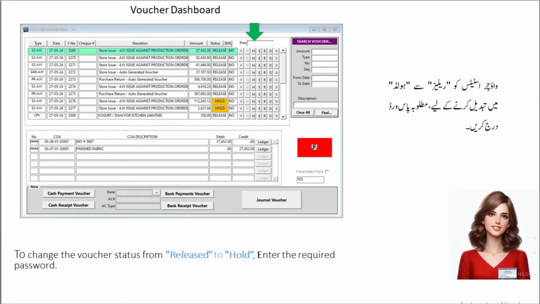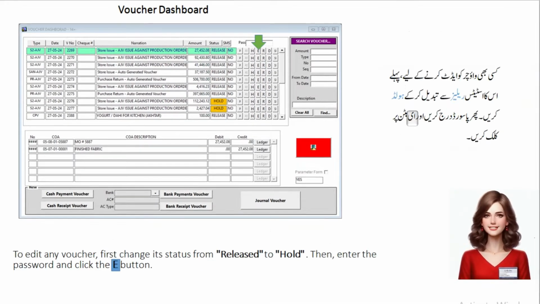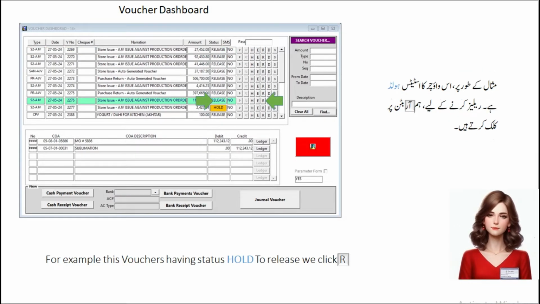To change the voucher status from release to hold, enter the required password and click the H button. To edit any voucher, first change its status from release to hold. Then enter the password and click the E button. For example, this voucher has status hold, to release, we click R.